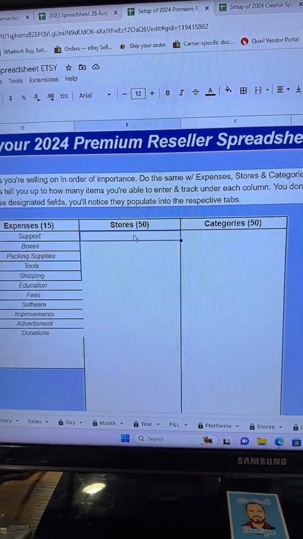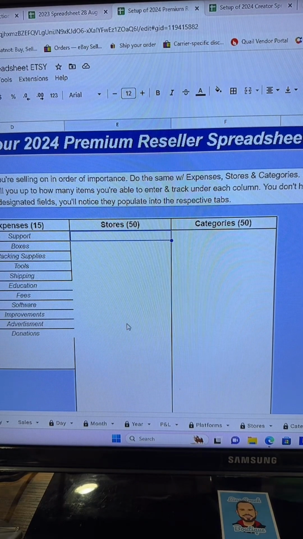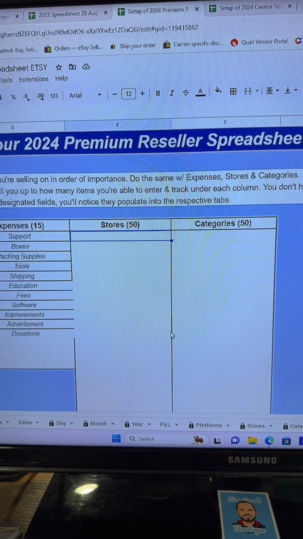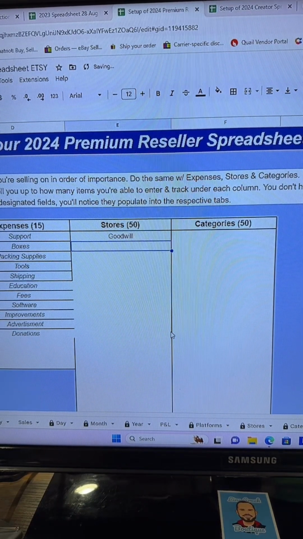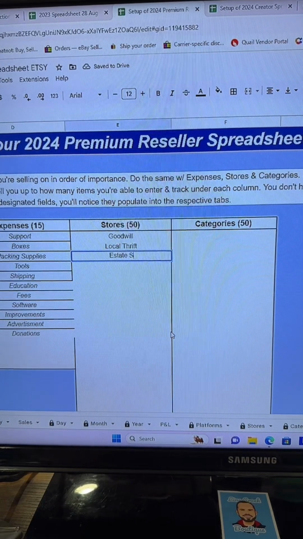All right, next one is stores. So this is places that you shop. So maybe you shop consistently at the same stores. This is where you'd enter them. So again, maybe we shop at the Goodwill. Maybe we shop at local thrift. Maybe we shop at estate sales, garage.